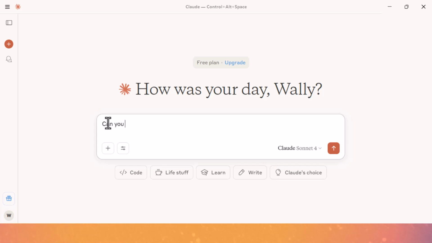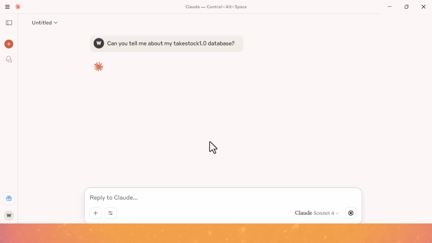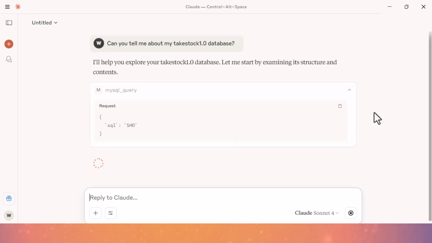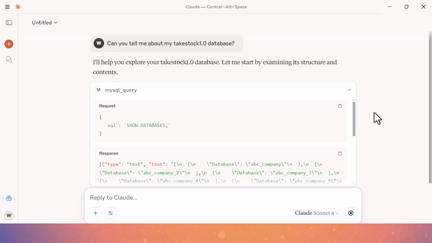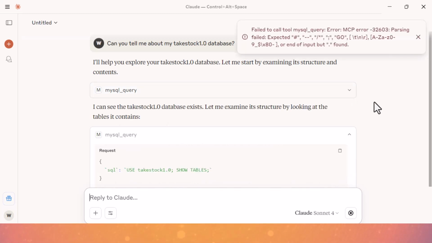Can you tell me about my Take Stock 1.0 database? So I'm asking about a different one to see what information it provides on that one. I just hit the enter key, accepted the prompt, and now you can see the actual process as it moves on. So it started with a show database again.